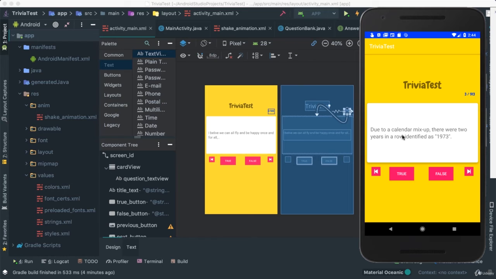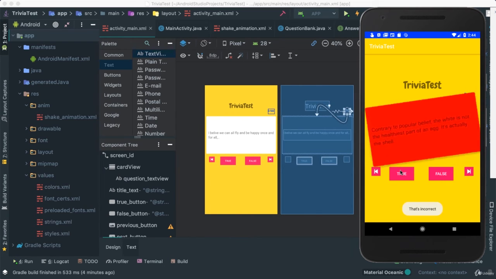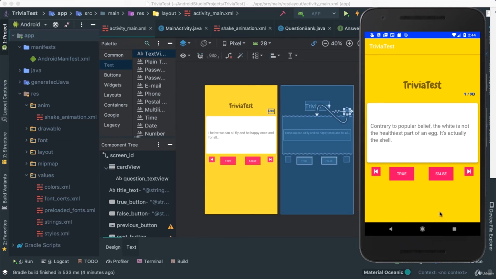Let's see. Due to a calendar mix-up, there were 2 years in a row identified as 1973. That looks like false. So false, it is indeed false, and we can keep going. Next, I'm going to say true, and as you see, you can keep going, and we have all the feedback that is important for a game such as this.